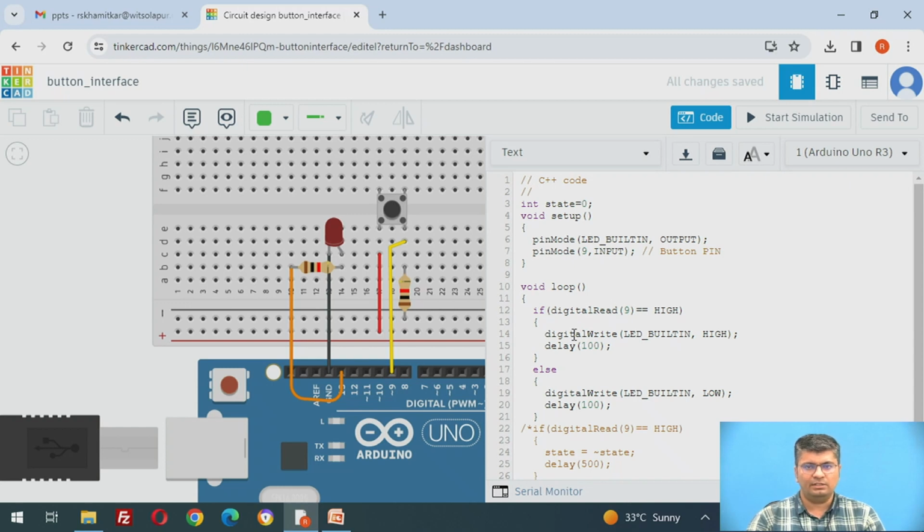After that, we are continuously checking in the loop, by digital read, whether this button input is high, like the state of the button, whether it's pressed or not. If it is pressed, this condition will be true, and this built-in LED will be turned on. Now this delay is to avoid debouncing. To avoid that, we have simply given a 100 millisecond delay.